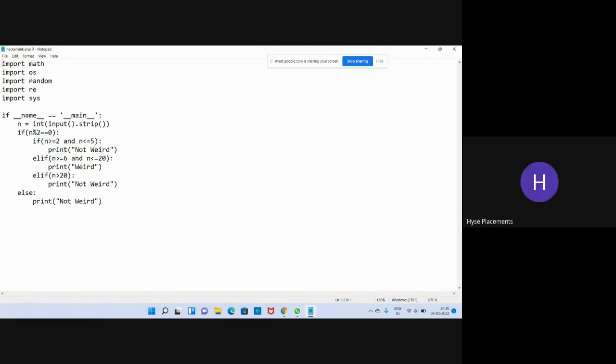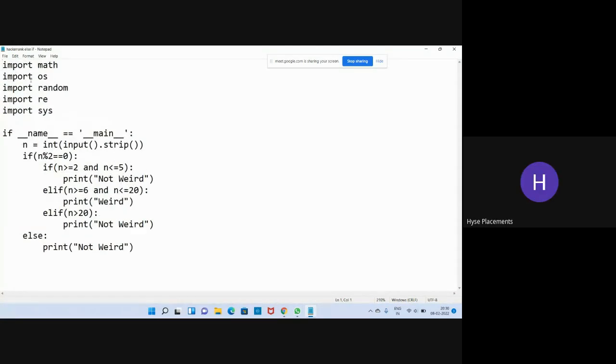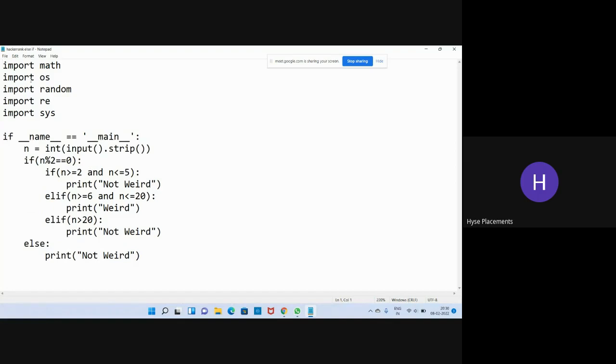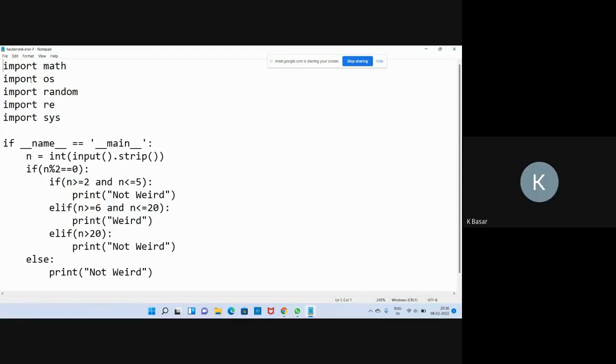In the text file, I have written a lot of examples and a lot of keywords are there. Shiva, yeah. Can you explain this: input, math, import os, random, re, sys? What are these things? I didn't get it. I just copied it.